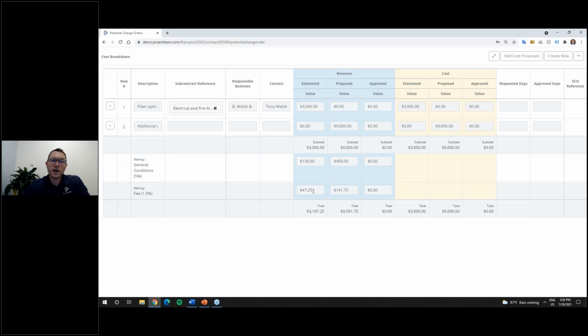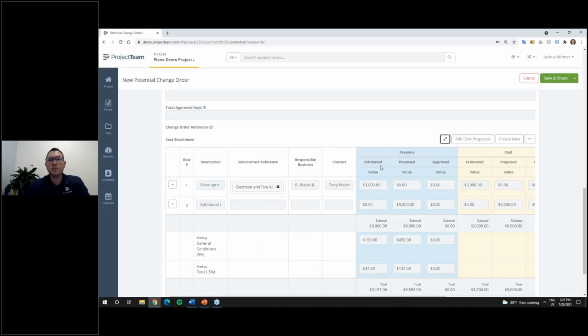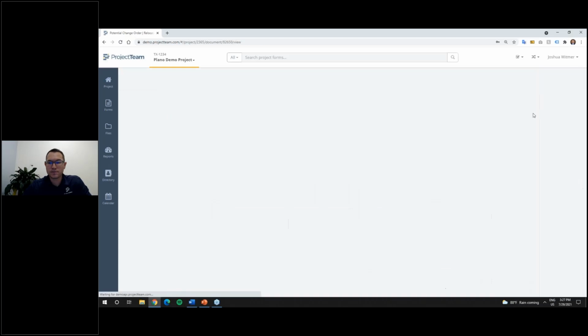In the cases where maybe my owner or maybe I just don't like to see cents, I can always edit these items here to make the most sense. Okay, so instead of showing the 25 cents to the 75 cents, I'm going to change that to be a nice clean number. All right. So now that I've created my PCO and I have lots of detail on my PCO, I can go ahead and save this document.